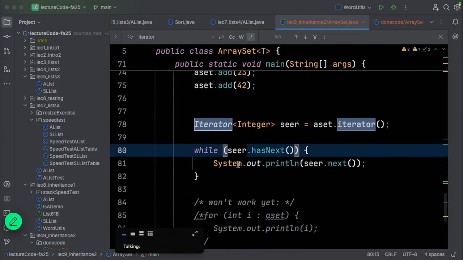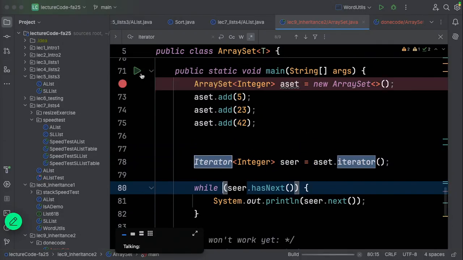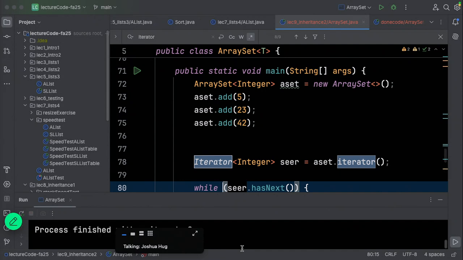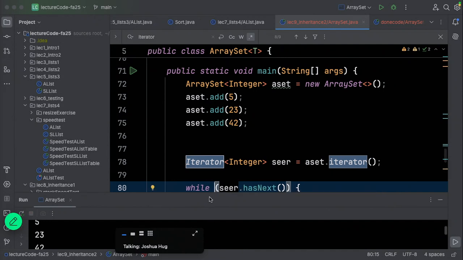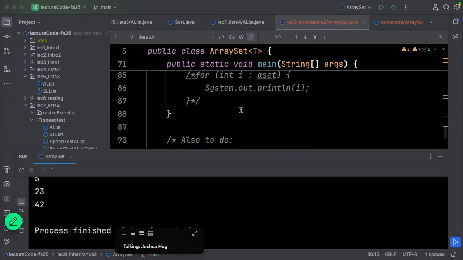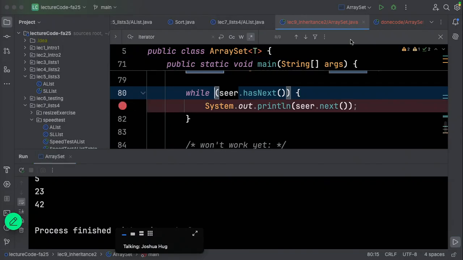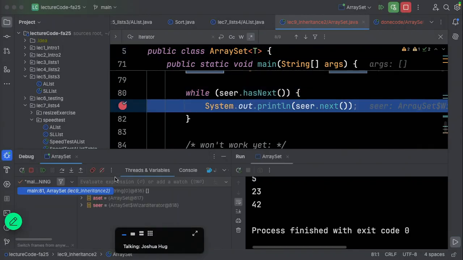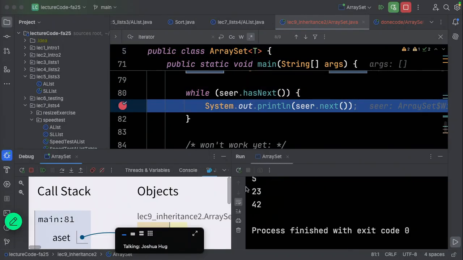Okay, let's try running it. Okay, here it goes. It ran, and the numbers printed out. Okay, let's actually go and look at it in the debugger, though, real quickly to convince ourselves that wizards are real.